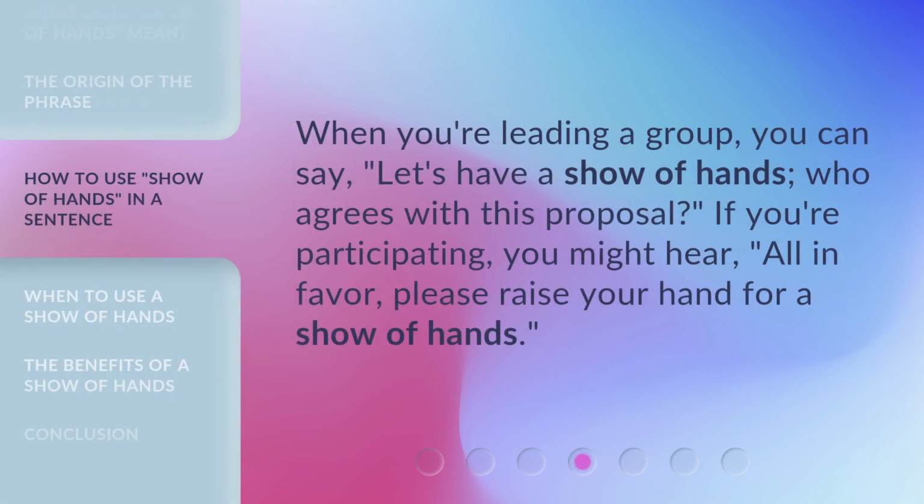When you're leading a group, you can say, "Let's have a show of hands. Who agrees with this proposal?" If you're participating, you might hear, "All in favor, please raise your hand for a show of hands."